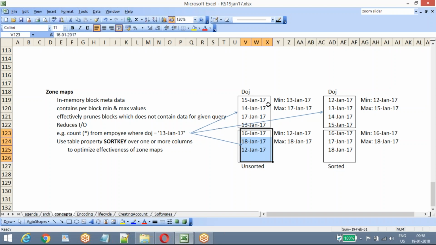And what the zone map will do is, automatically, when it creates a block, it creates a metadata wherein it stores the minimum and maximum value in that particular block. See, a block is a column, okay? You think column is a block. So for that column, in that block, it will store the minimum and maximum value. Actually, it stores it as metadata information automatically. So this will help you in querying your data and trying to retrieve your data.